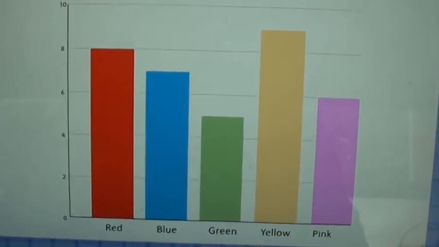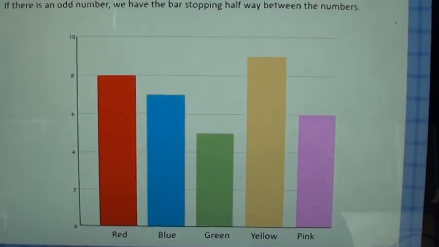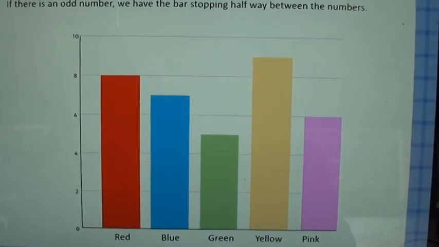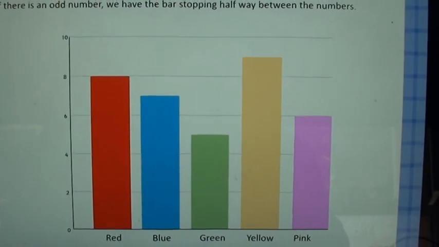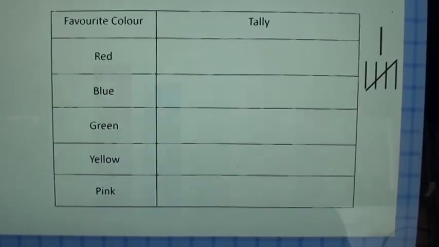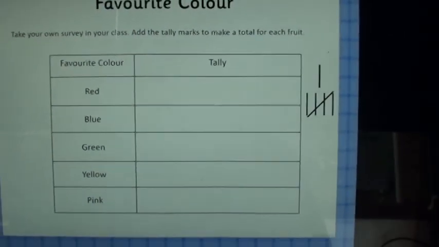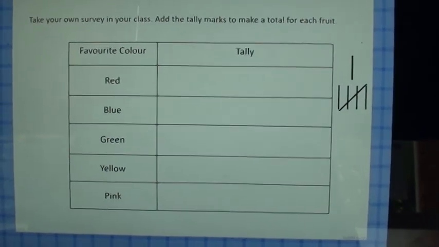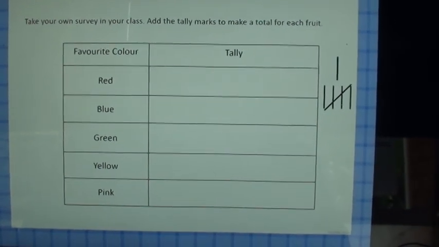You're right, it's 5. Interesting. It does make sense to go up in 2s or 3s or 4s or 5s, especially if you've got really, really big numbers. Again, using a tally chart. If we were in class, I would do that right now with you in class, but we're not in class, we're at home.